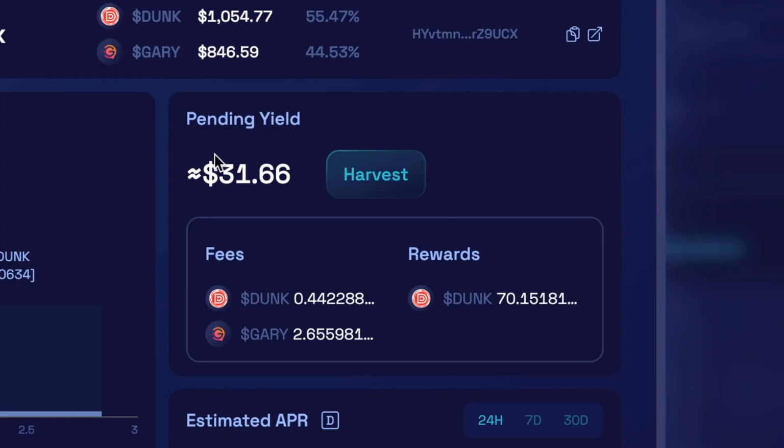And if we wanted to claim our fees and rewards, we could see them right here where it says the amount of Dunk that we get from fees, the amount of Gary we're going to get from fees, as well as how many Dunk I have pending for rewards. And you could have these Dunk just like I am because I am providing liquidity too.